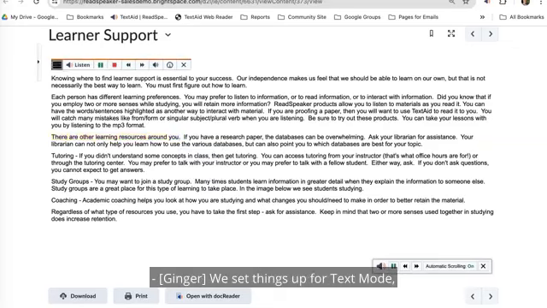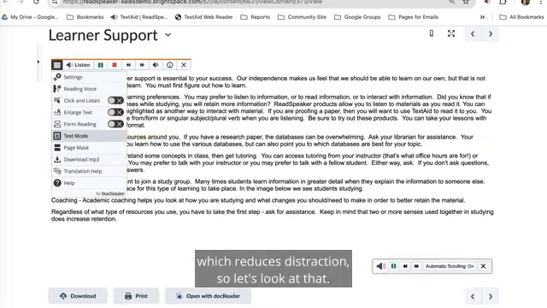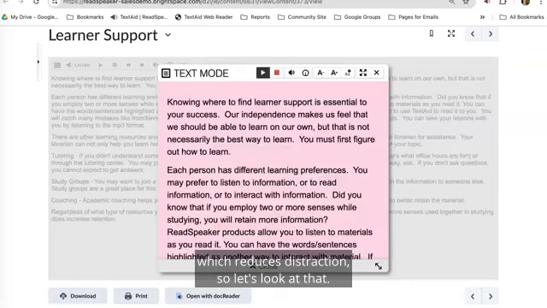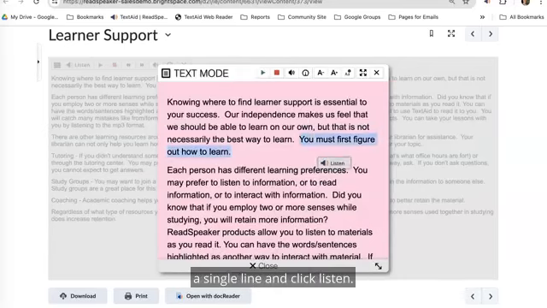We set things up for text mode, which reduces distraction, so let's look at that. We now have that information, and I'm going to highlight a single line and click listen. If I wanted to hear the entire page, I could use the play button at the top.